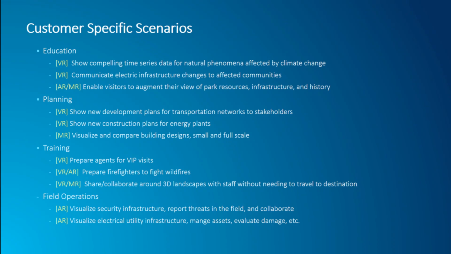Training is pretty critical, so being able to deliver an application that allows individuals to train, let's say in this case, agents that are going to be protecting VIPs, and being able to plan for situations where they need to get an experience on the ground before they're there on site, or being able to prepare first responders, firefighters for wildfires that may occur, and experience that virtually before they actually have to experience it in reality.